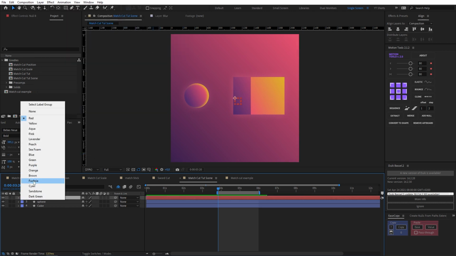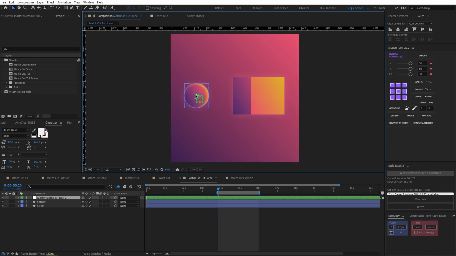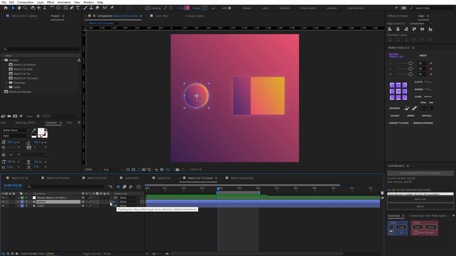course. I like my nulls to be green, and I also like my nulls to have the word master in them. Master Match Cut Null 2. Now let's click and drag, holding Control, so that we can snap onto the anchor point of our sphere. Let go. Now I'm going to parent our sphere to our Master Match Cut Null 2.